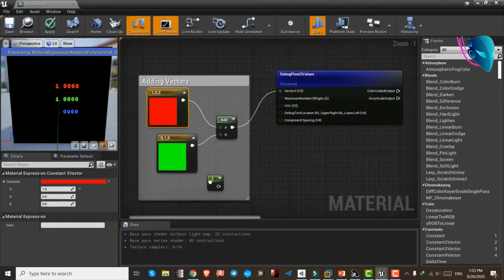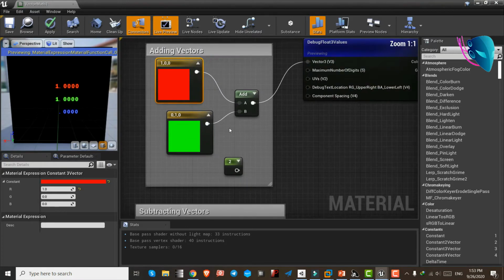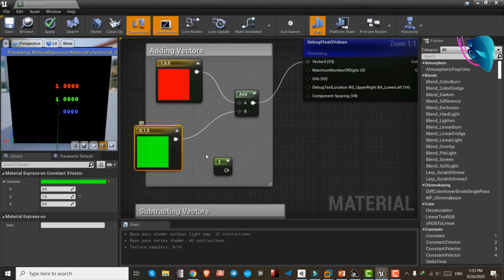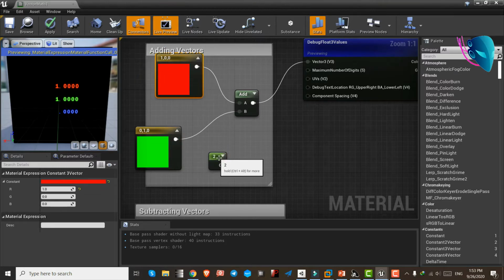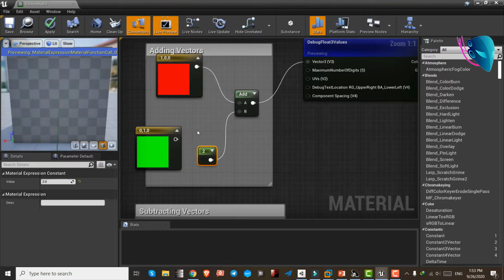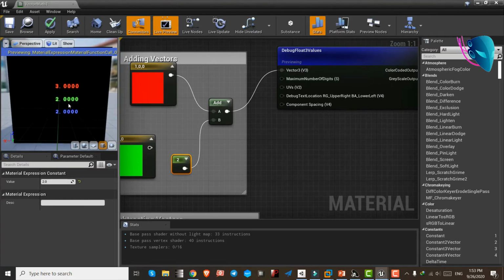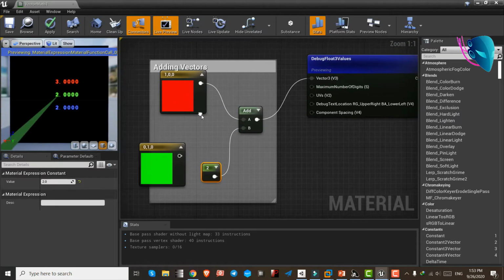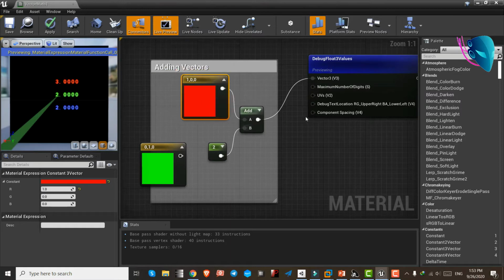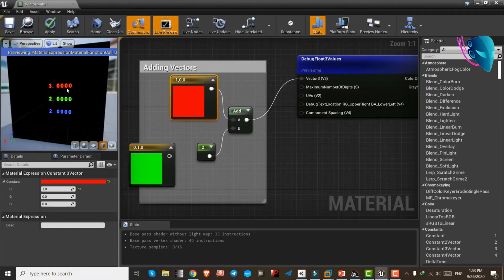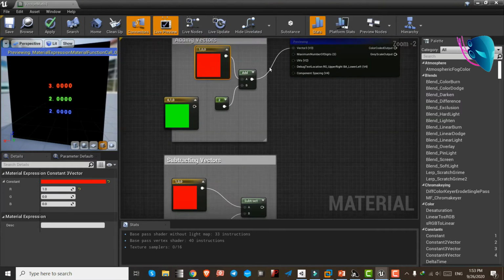Here on the next node we have the subtraction. Oh, I forgot that. Here you can use a float variable to add to the vector. Let's connect that to the B channel and we'll see the result. We have 3, 2, 2. The 2 is added to 1, 0 and 0. The 2 is added to every channel of this vector3, and the result is 3, 2, 2. Okay, very good. Let's disconnect that.